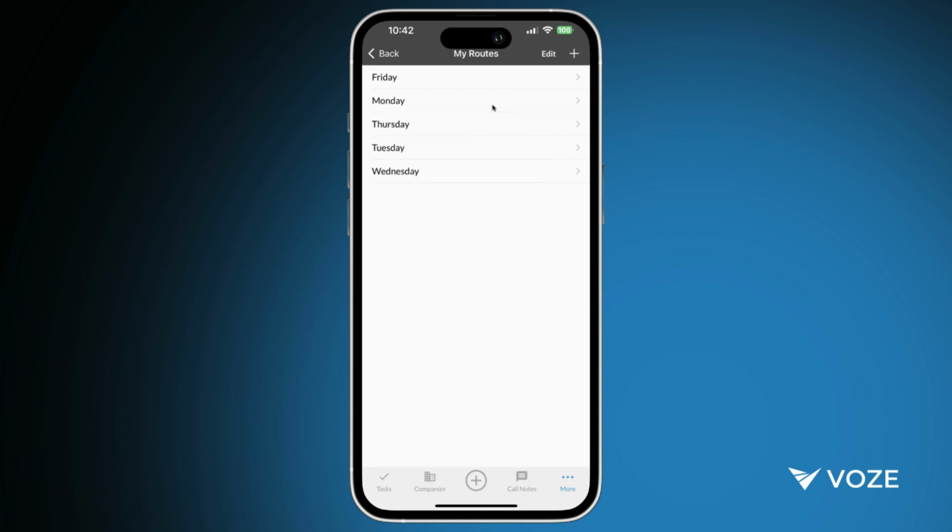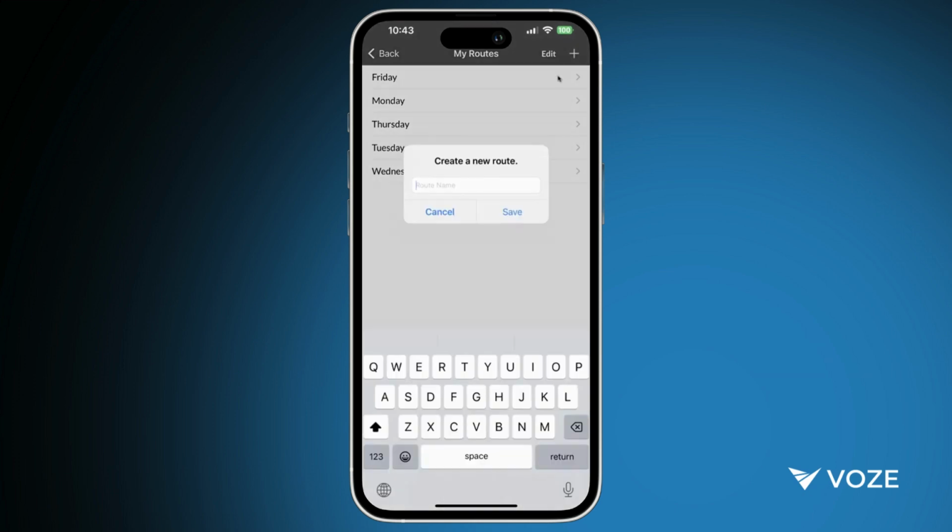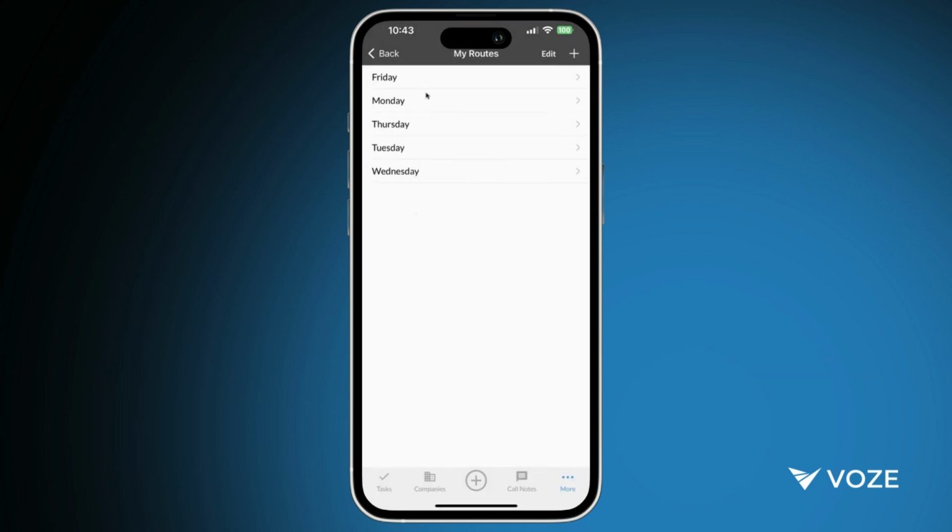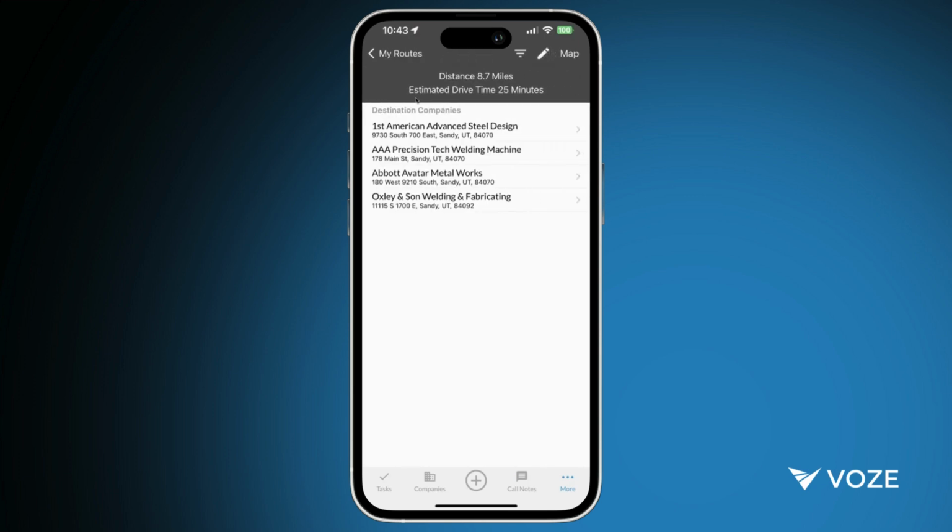You can remove, delete, and edit these routes. And you can also create new routes by clicking this plus button here and giving it a name. And then you can basically add companies to that route. So in this example, we're going to go ahead and click on this Monday route that pre-exists. And you can see here that there are 4 companies in this route.